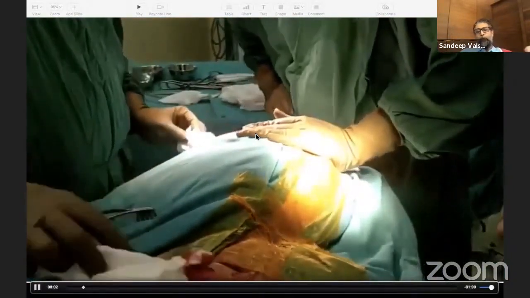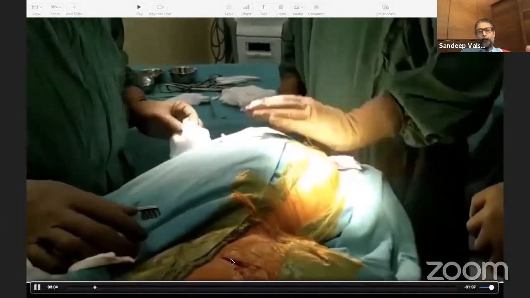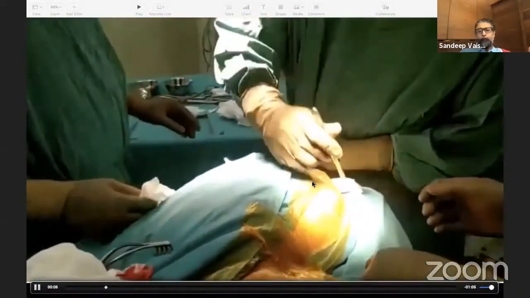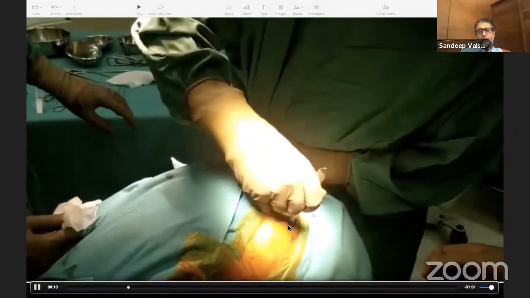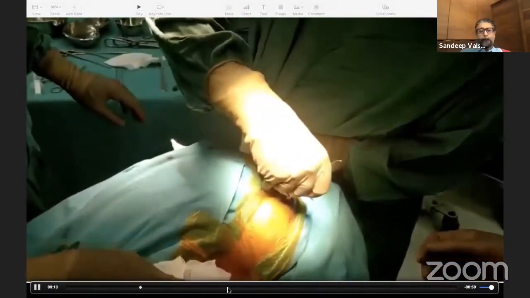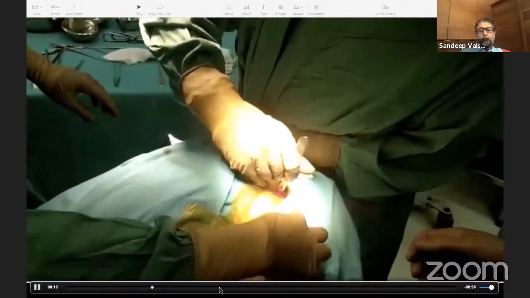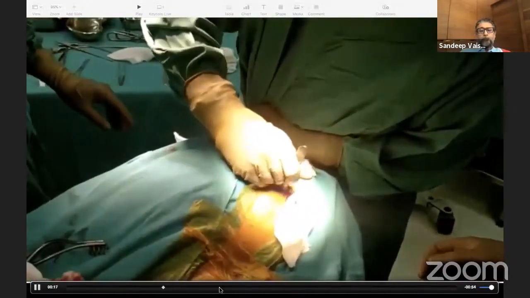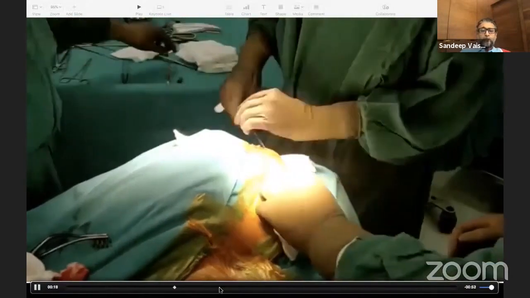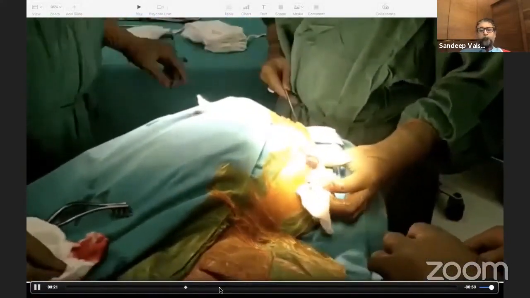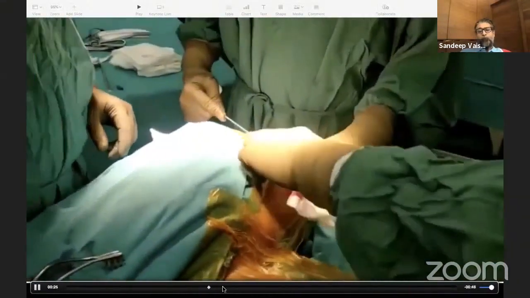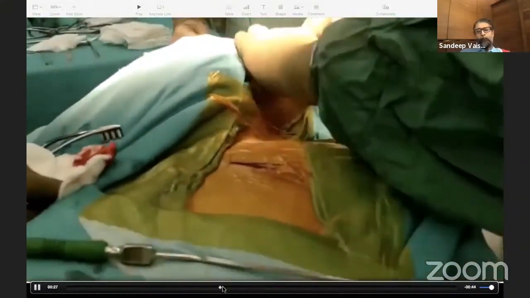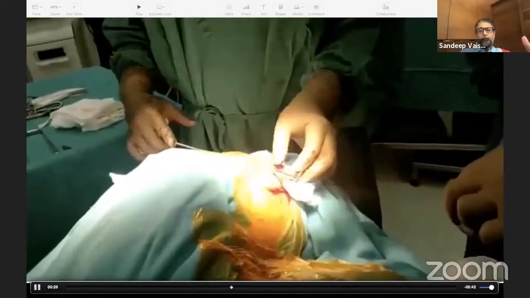So this is from the other side you are seeing. This is the head and this is the chest. So you take the tunneler, you make a small intermediate cut and take the tunneler out through that. So now once the tunneler is out through that, then you again insert from here and come out from the chest.